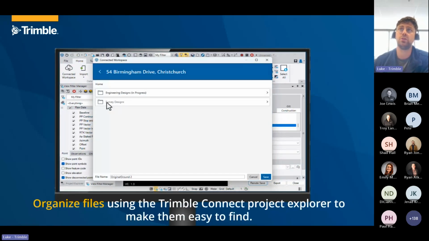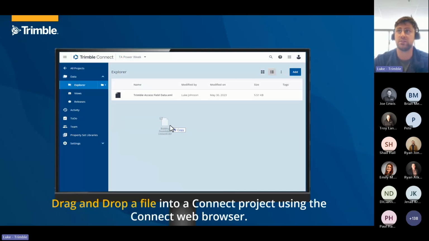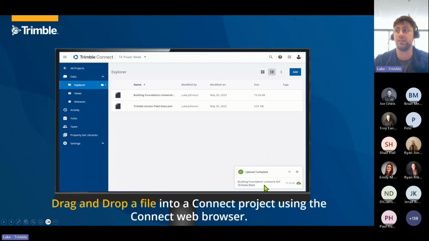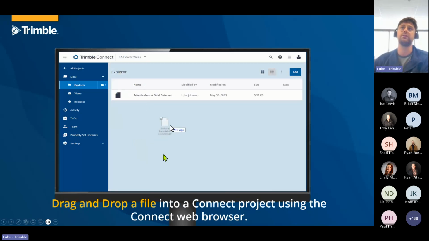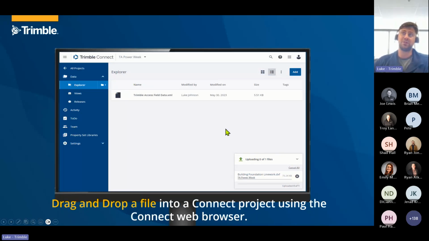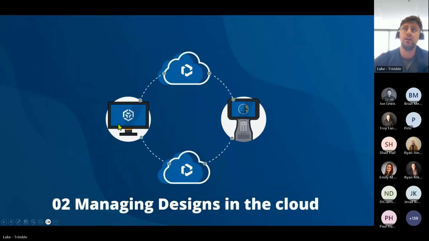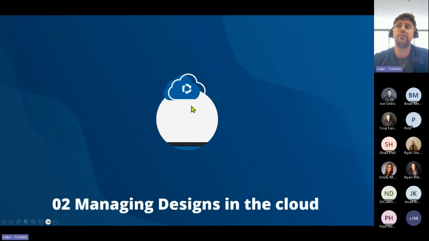If you don't use TBC, then it's really simple to just drag and drop a file into the Connect web browser. Here I just dragged in the building foundation line work. You can just drag and drop your designs directly into the file explorer. It does the same thing as saving it directly from TBC. So now the designs are in the cloud.